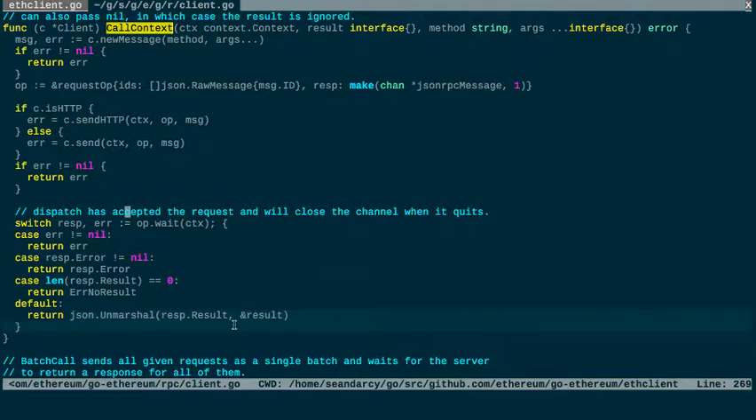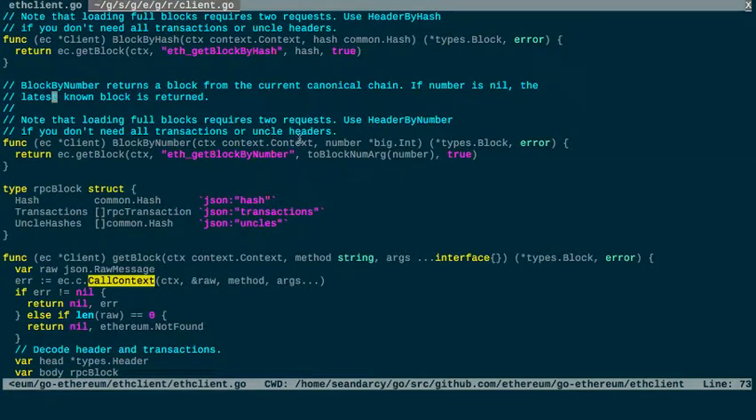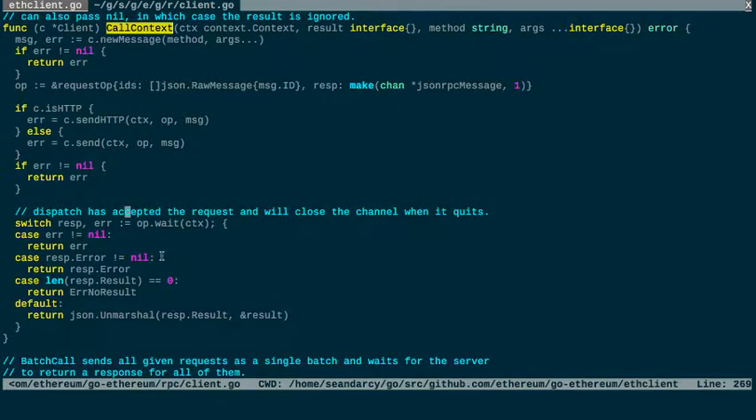So they're taking a JSON and they're putting it into a byte array. No, they're putting it into result. So result gets passed. Get block has JSON raw message. So it's just a JSON raw message that's getting passed every time.